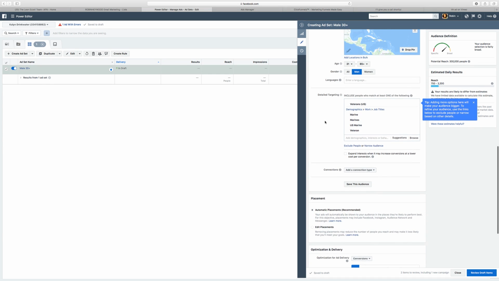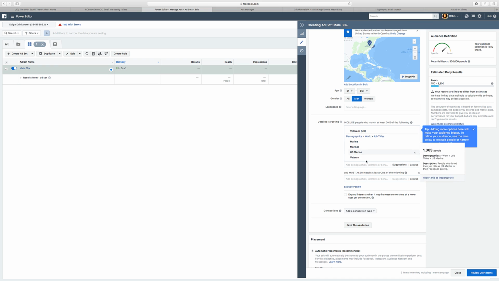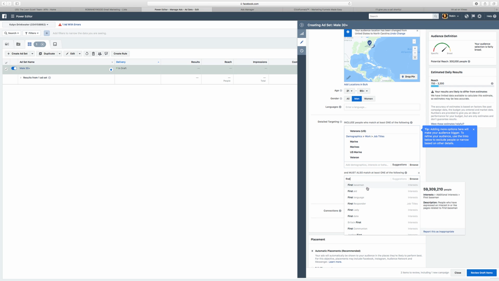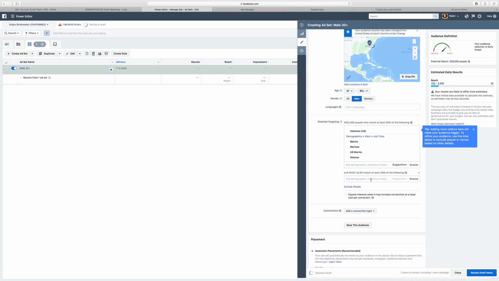So what we can do, and let's see how much it kills our reach, if we do narrow audience, that means that it must be one of those, but now it also must be this. So I might want to put first-time home buyer and see what that does. First-time home buyer. That cuts it down to 24,000 people. So that's probably not a good thing to do, because the conversion optimization will probably outperform us doing that.